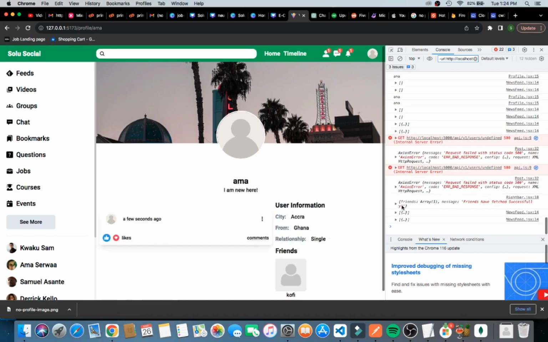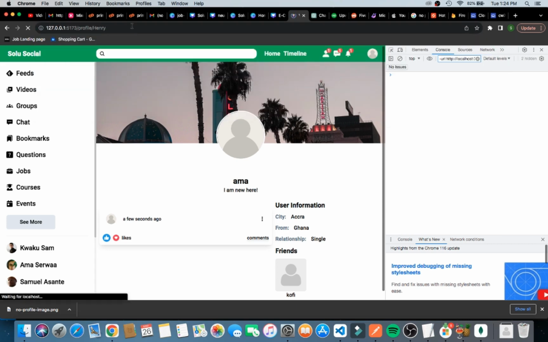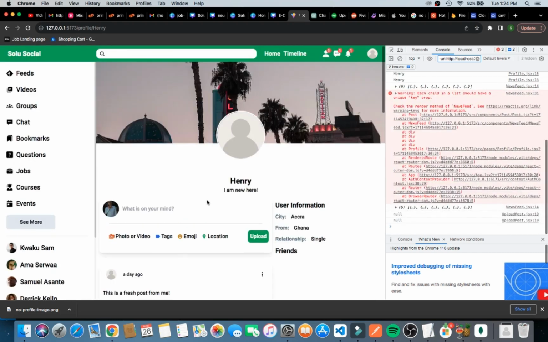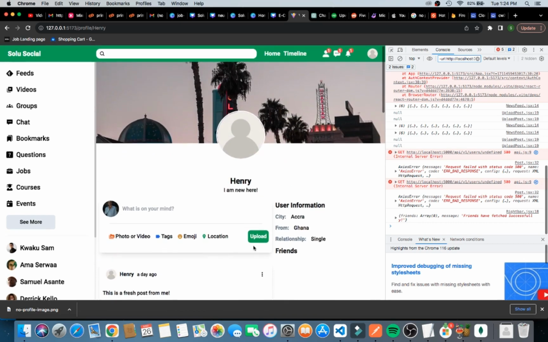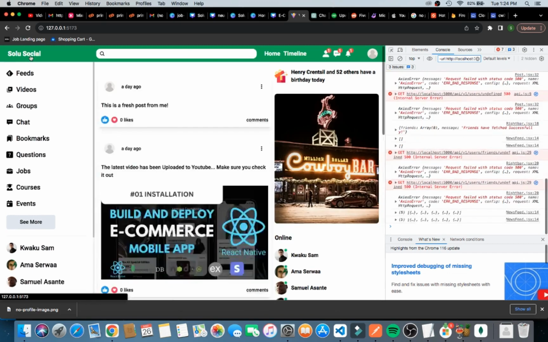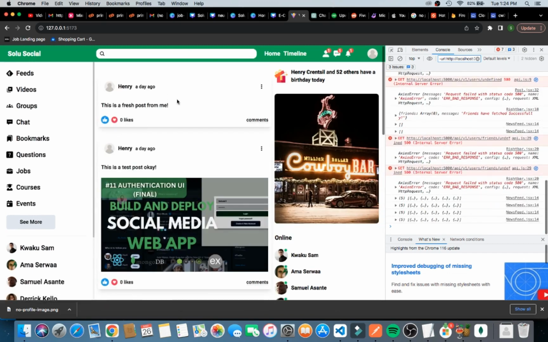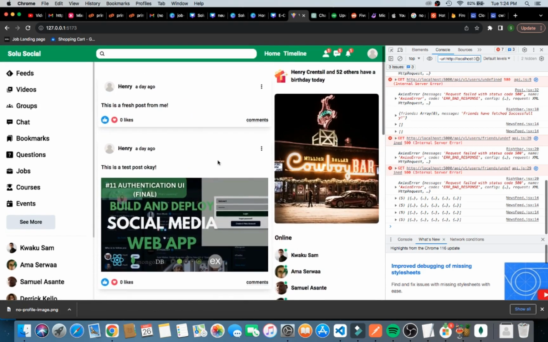Okay, so basically the reason why it's appearing like this is because Amma doesn't have any boost, right? But the moment we go to Henry, we do realize that Henry has posts, right? So it shows, and since Henry is the current logged in user, we are seeing this. So when we go to the home page, we realize that this side is also gone. Okay, and so yeah, that is it.